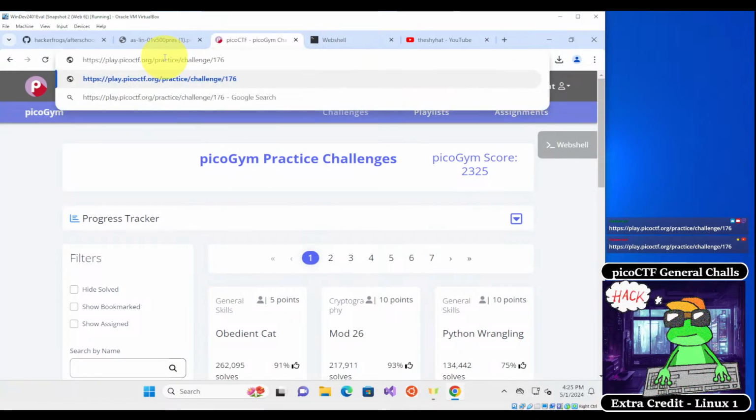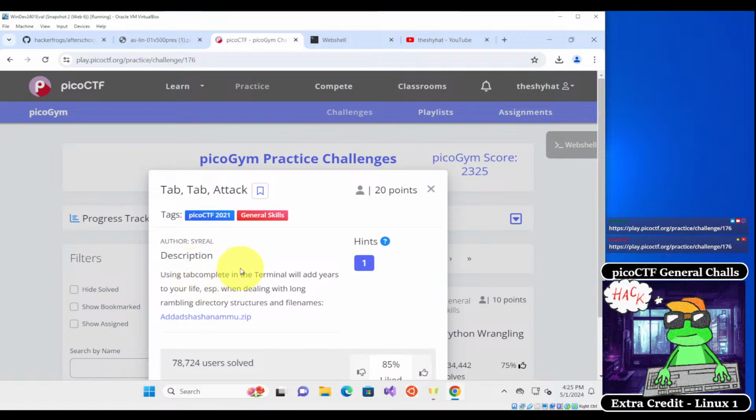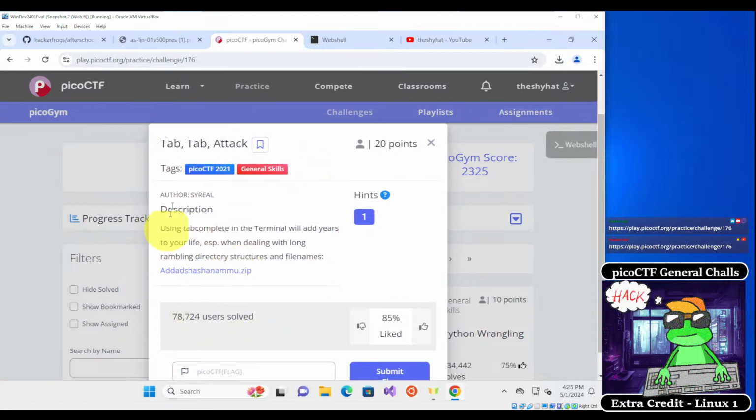And let's paste it into our own URL. Okay, so this is a challenge called tab attack. This is going to get us used to using the tab autocomplete inside of the Linux terminal.